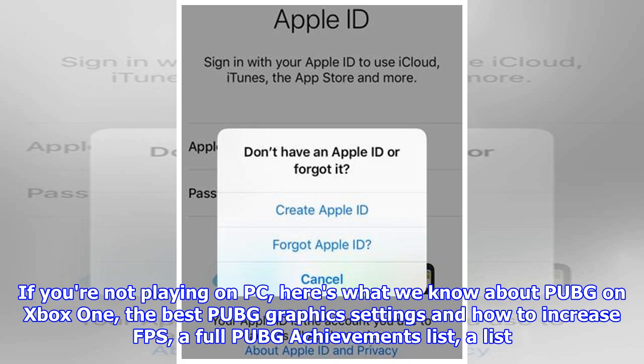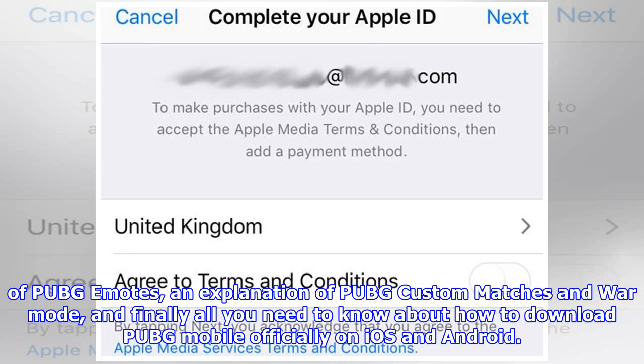If you're not playing on PC, here's what we know about PUBG on Xbox One, the best PUBG graphics settings and how to increase FPS, a full PUBG achievements list, a list of PUBG emotes, an explanation of PUBG custom matches and war mode, and finally all you need to know about how to download PUBG Mobile officially on iOS and Android.